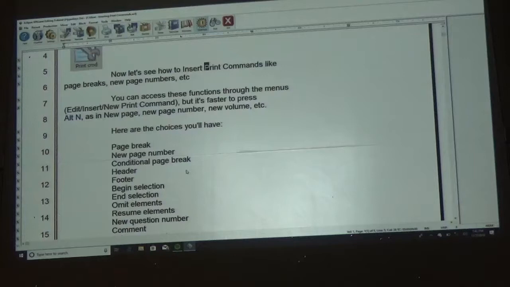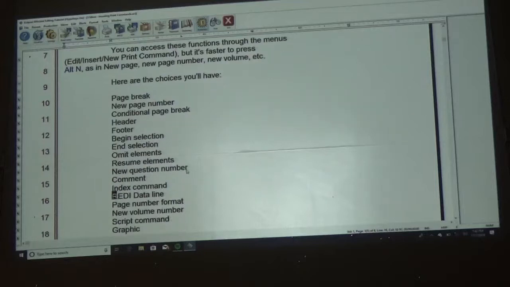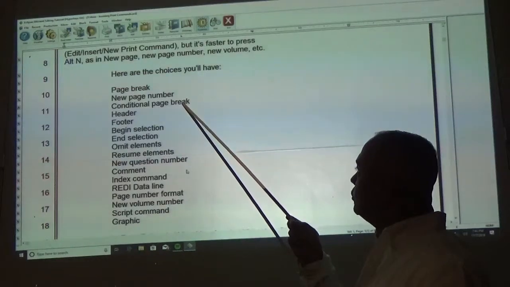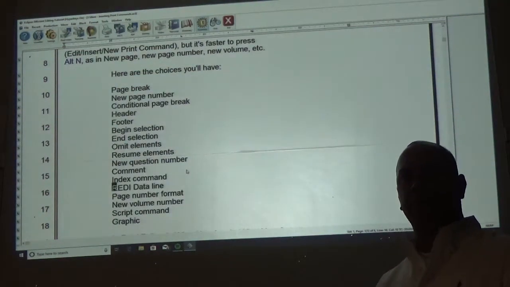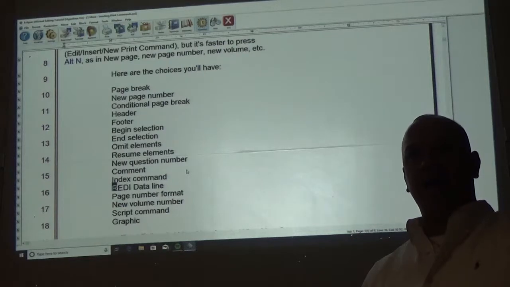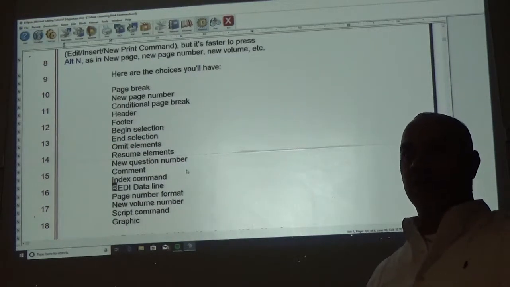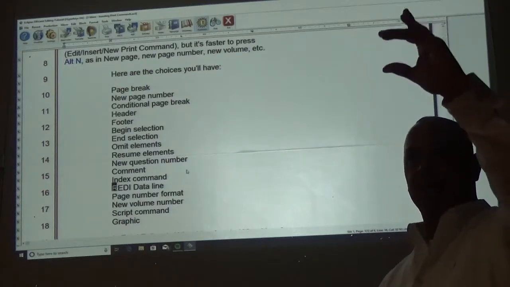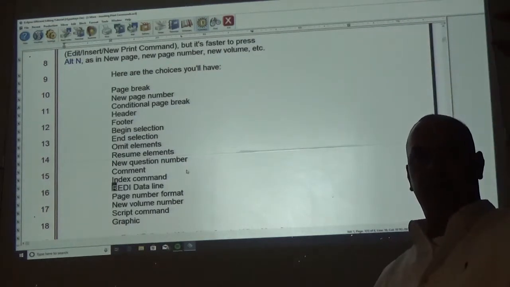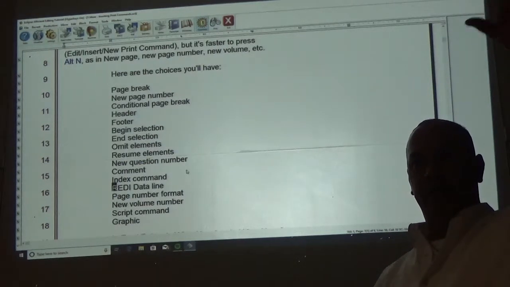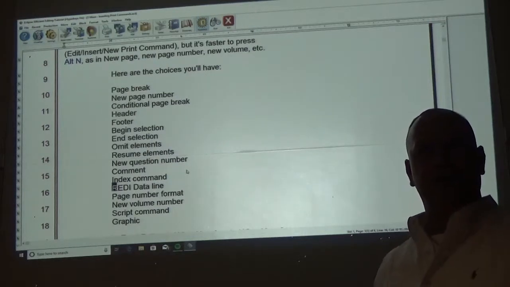But, you know, it brings up these commands. So you can do a page break, new page number, conditional page break. So the conditional page break, y'all remember what that is? Yeah. So say it's a byline, you don't want it on 25 with the question on the next page, that's a conditional page break. So if it's right in the middle and it's on 13 and it has examination, by, question, then it doesn't mess with it. It's only when it's at the end or at the beginning. Does that make sense? Yep. Okay.